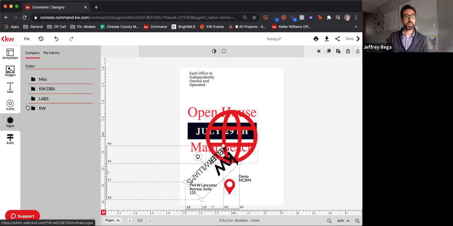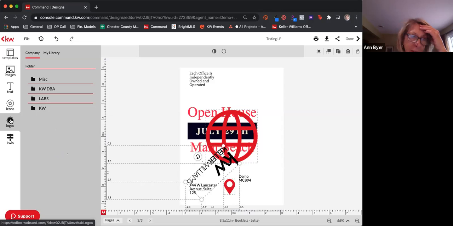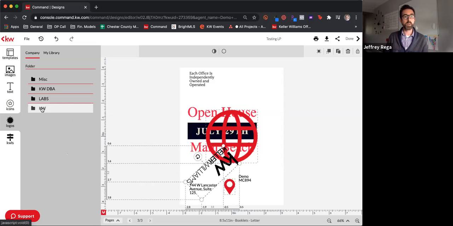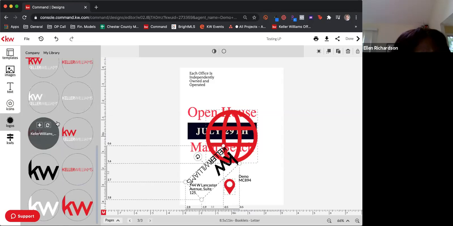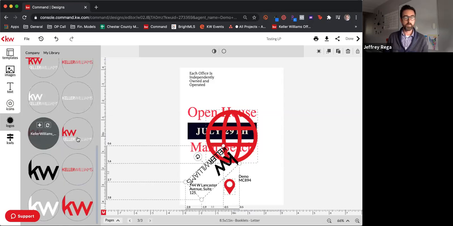Logos. Wait a minute, where's the fifth thing down on the left? Okay, where I am right here. Yep. So logos, and then if you click on KW, there's all the KW logos pre-populated for you.